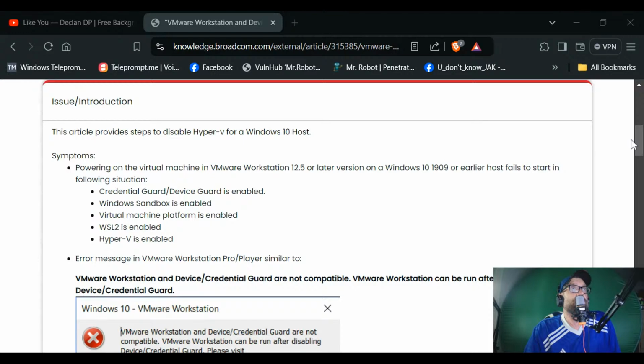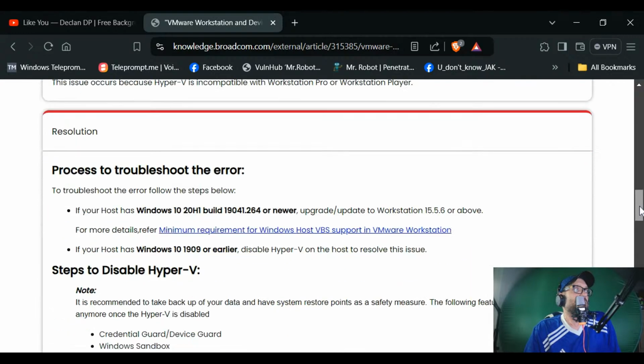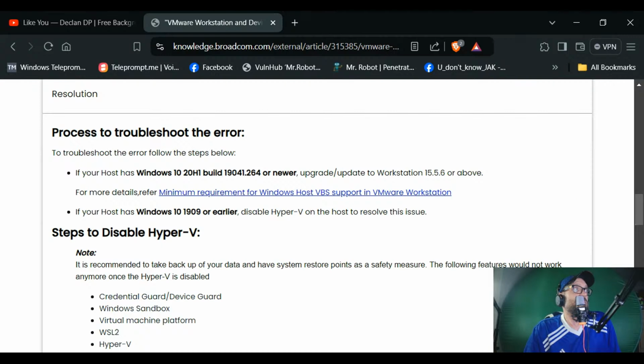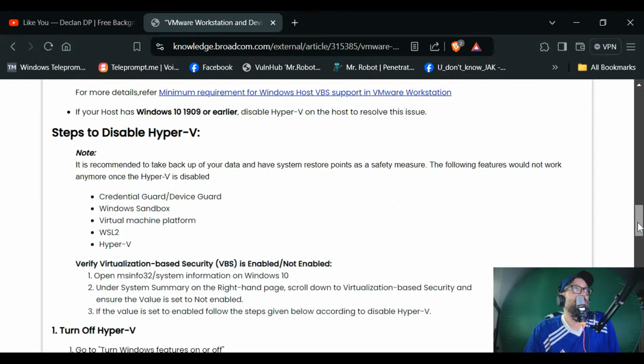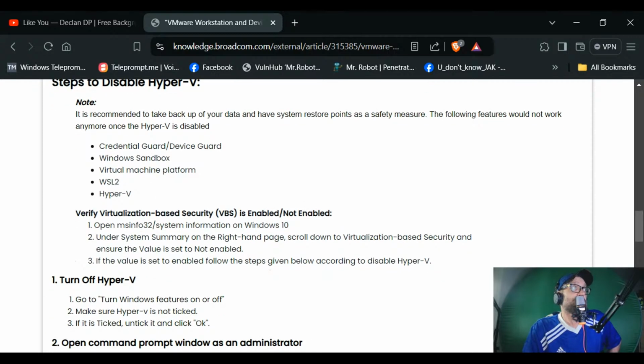Okay, so my solution, when we scroll down here, show me right here. See, if your host is 22H1 build 1901 or newer, upgrade Workstation to 15.66. So the thing I need to do is the steps to disable Hyper-V. Okay. Now I went in and checked it manually. So it says right here, run MSInfo32 system information on Windows 10, under the system somewhere in the right hand. And I'll show you right here what it's talking about.